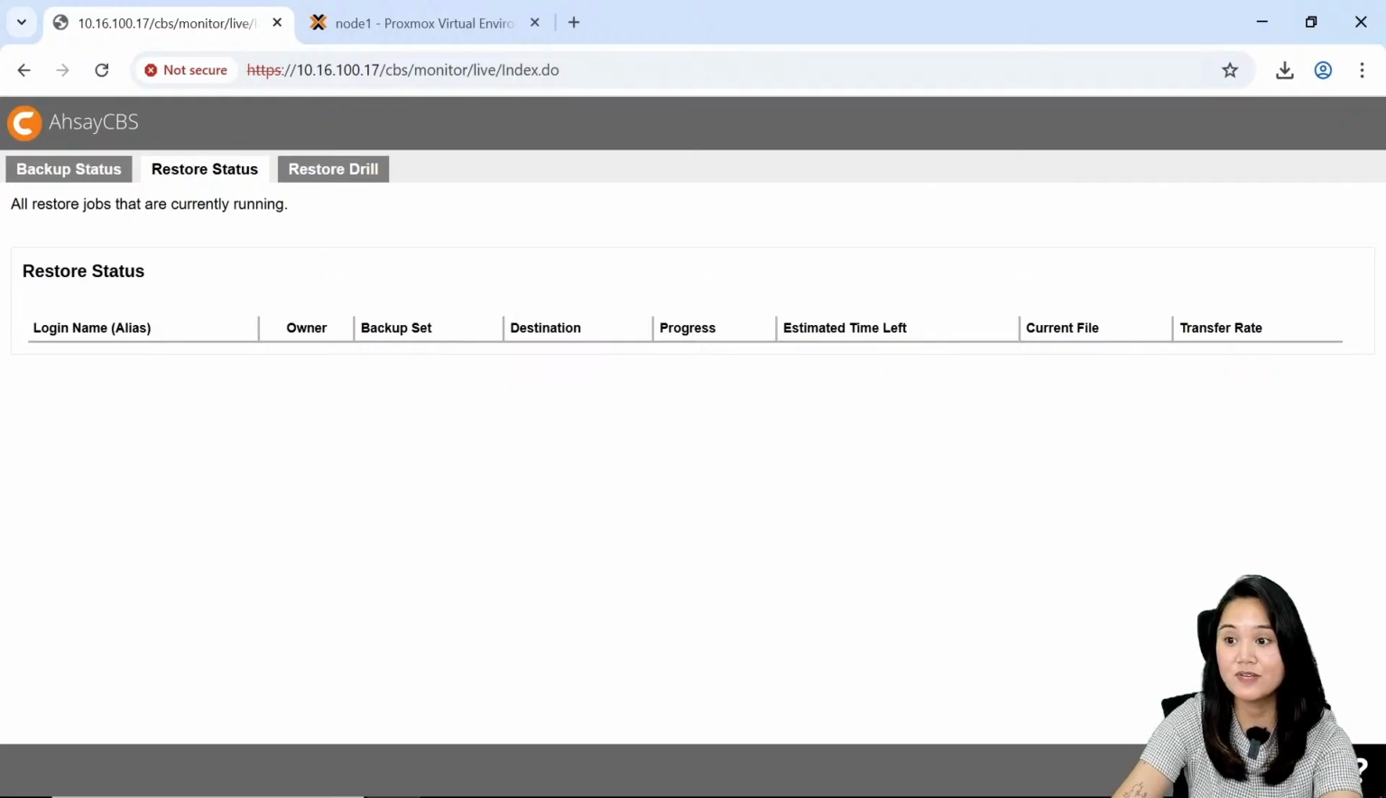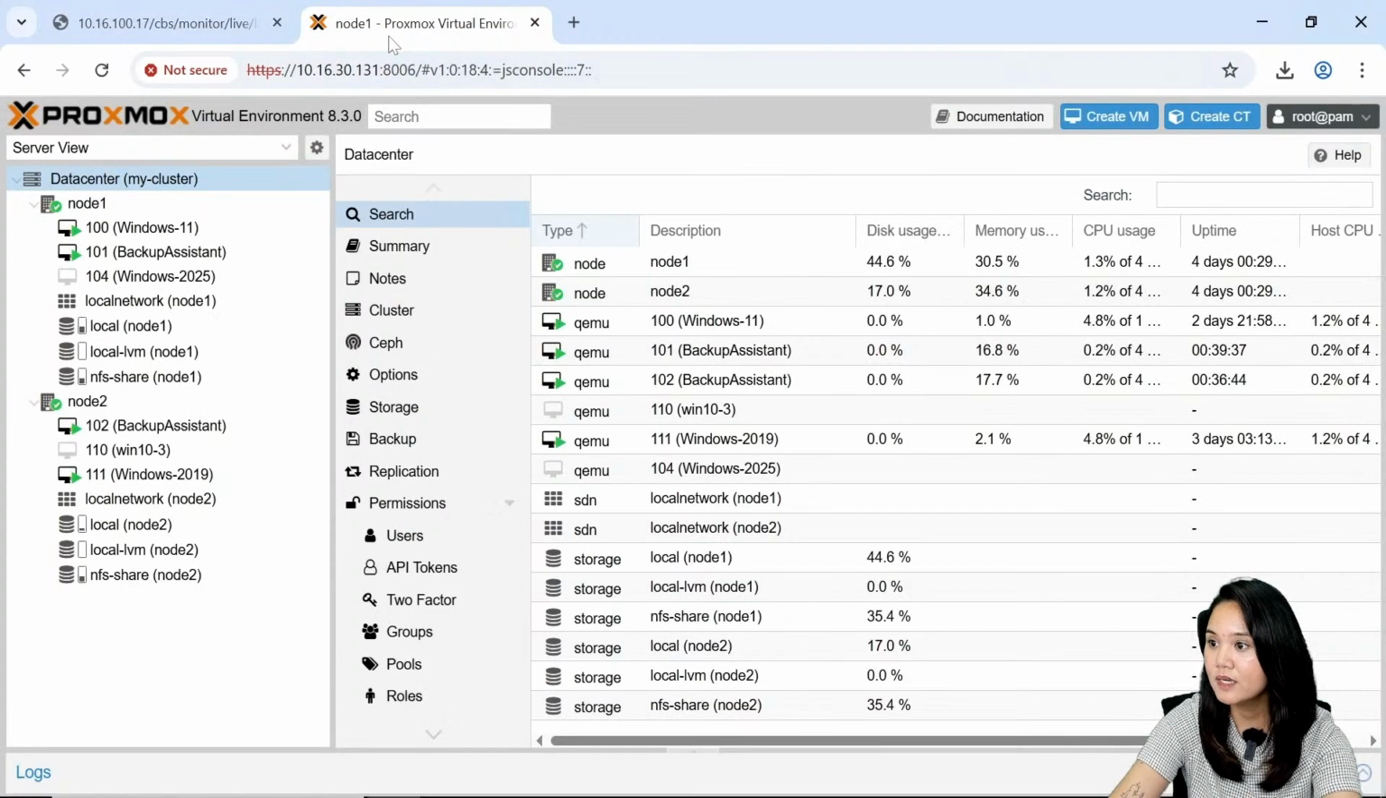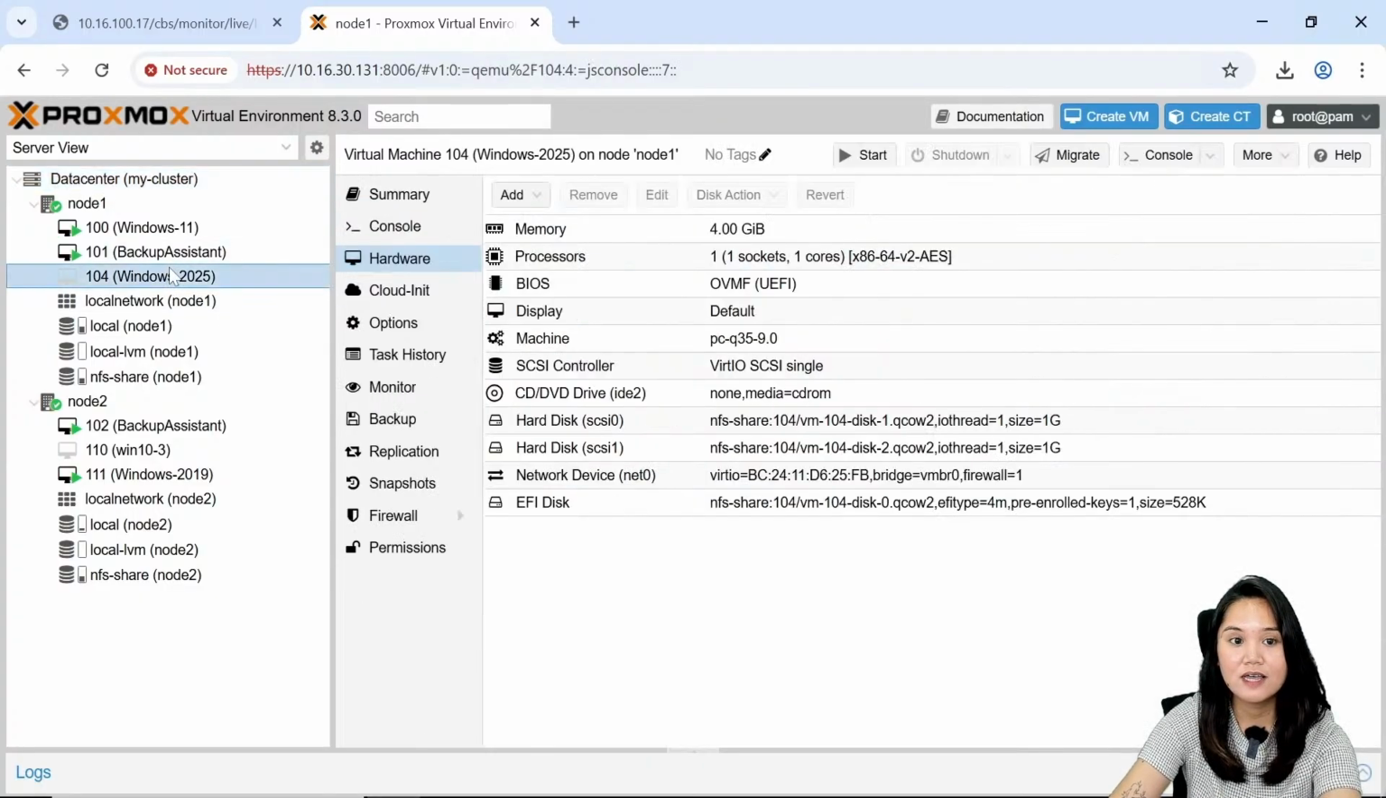Okay, so after the restore job, as the restore job progress disappeared, let's now open the Proxmox server to double check if the virtual machine that you have selected was restored. So we have just confirmed, so here's the VM 104. We have just confirmed that the selected VM earlier has been successfully recovered, including all the disks it contains.